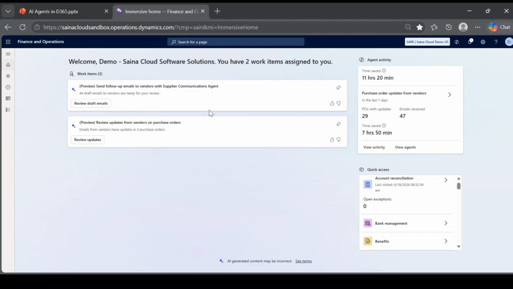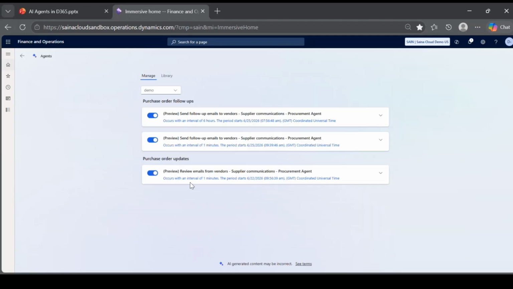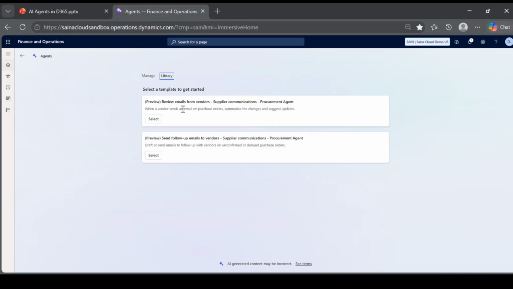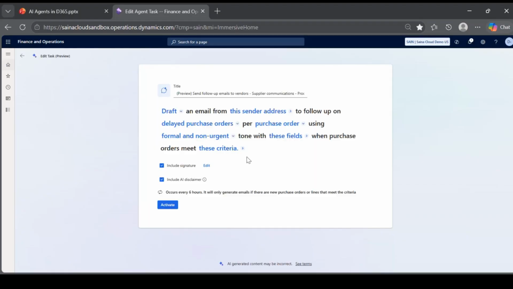When you go back, there we can see the agents option. Here I mainly have two different options: one is for manage, one is for library. If I go inside the library, Microsoft has given us the templates to configure the agents. There are mainly two different templates for Supplier Communication Agent. As I said, there is one for follow-up, one for reading the mail from the vendors. So let's select one, go inside it, and see what the template is.